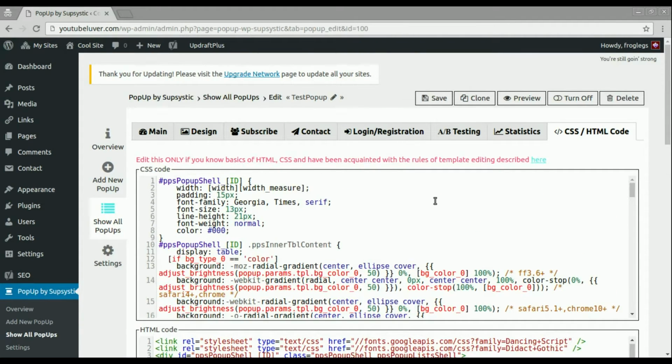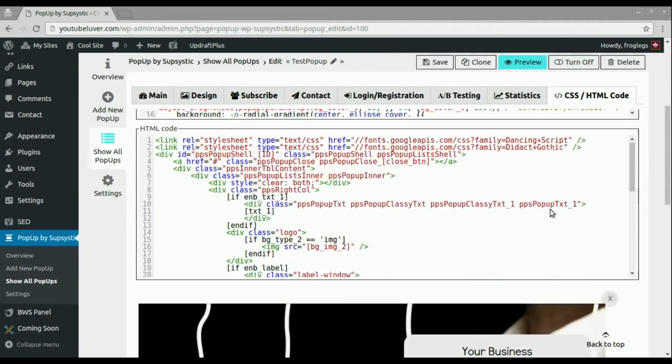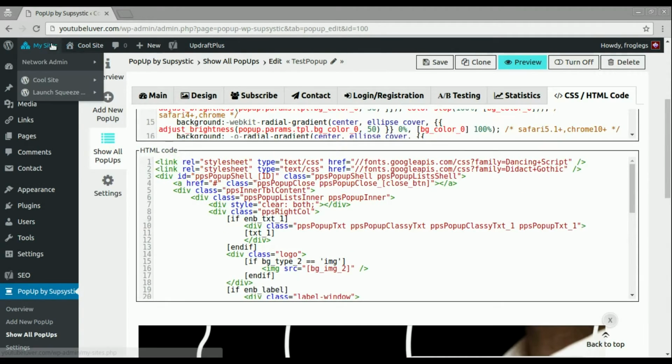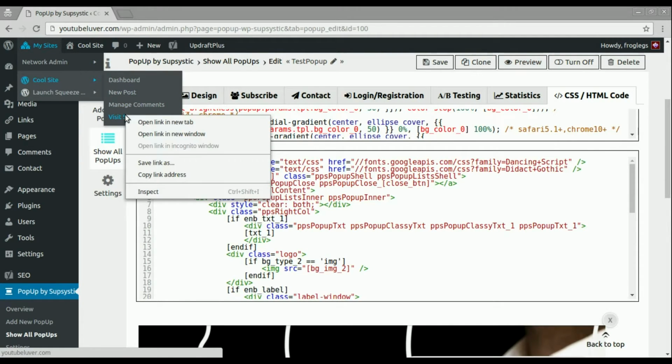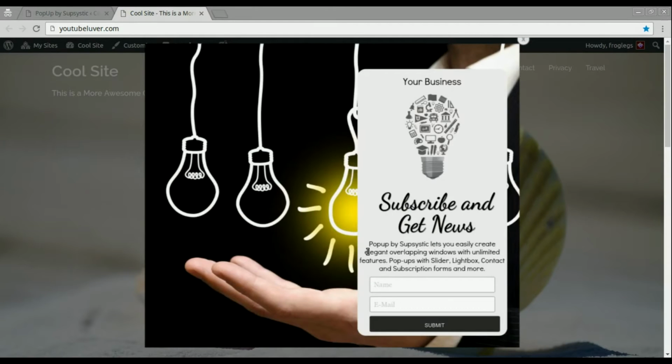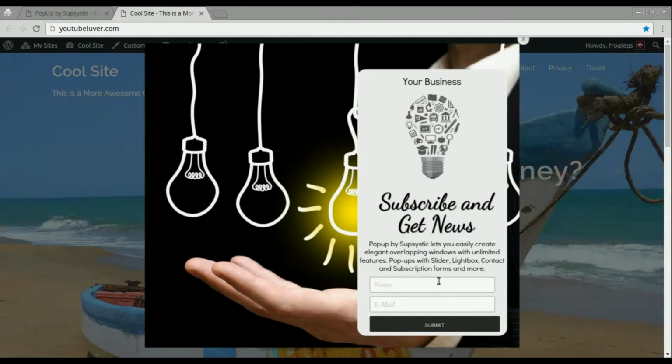So let's go ahead and preview this. I'm going to go ahead and save it for now. Okay, and you could actually preview this as well. I'm sorry, let me go ahead and actually go to the website. So we're going to go ahead and visit this on a new tab. And it should pop up. There it is. Really awesome.